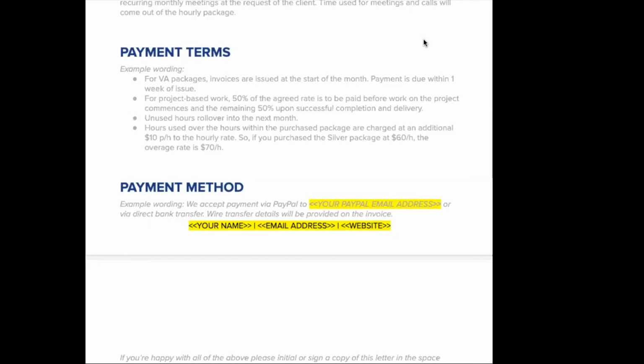For VA packages, invoices are issued at the start of the month. Payment is due within 1 week of issue. You can make these whatever you want, whatever you're comfortable with. For project-based work, 50% of the agreed rate is to be paid before work on the project commences, and the remaining 50% upon successful completion and delivery.